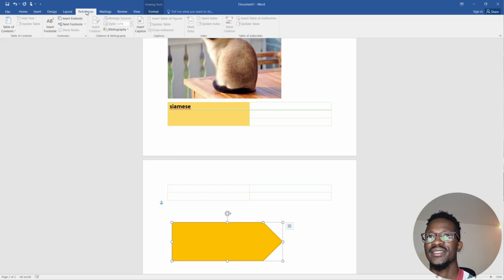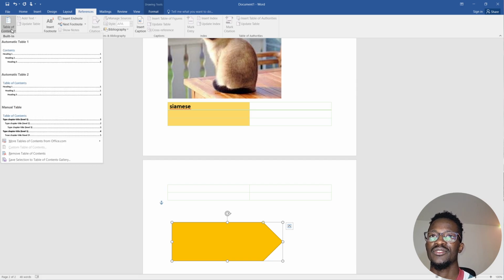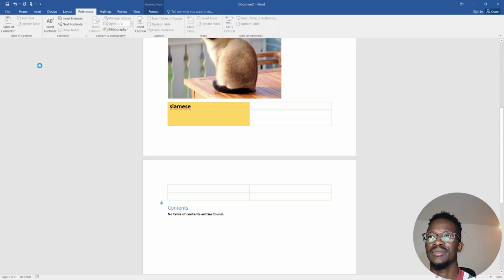I have the references. These are things that don't matter so much when it comes to writing documents. And we have now the table of contents. You can create a table of content.